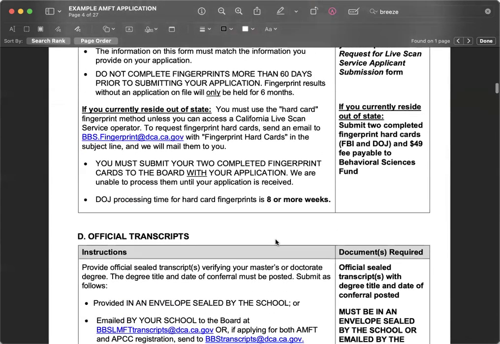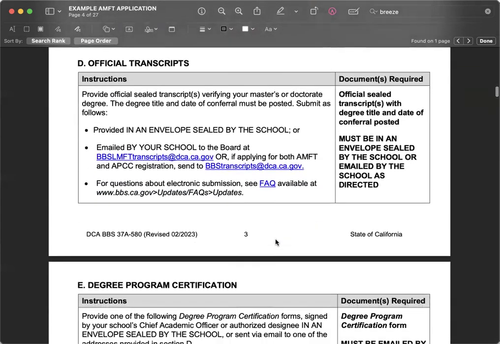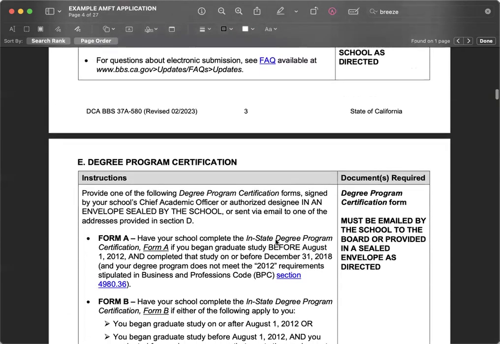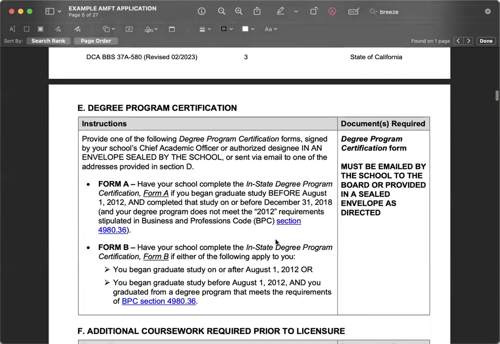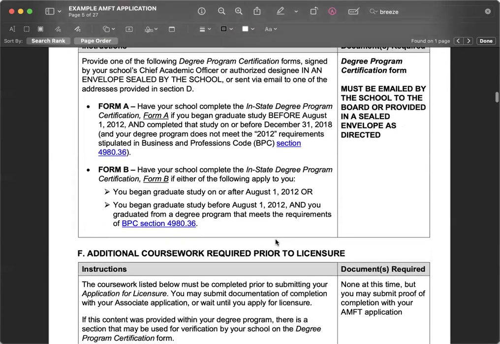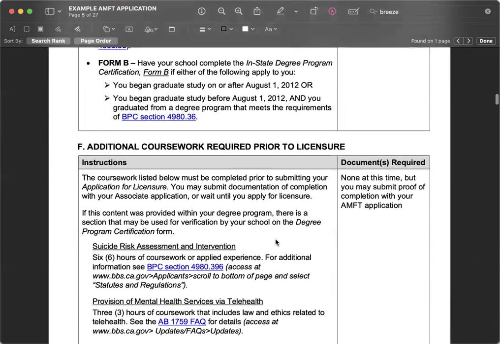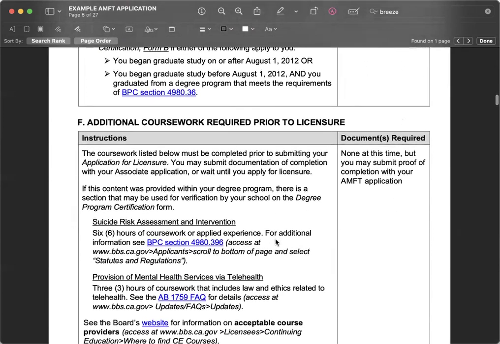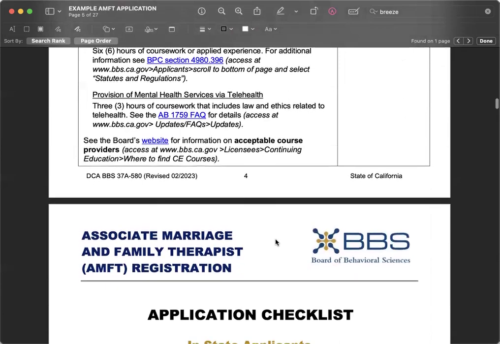We'll go over that. You're going to submit transcripts. We'll also go over that. The degree program certification is something that Pepperdine submits on your behalf. We'll talk about that in a little bit as well. The suicide risk and provisions of mental health services via telehealth coursework is something that you've completed in your program that will be included in your program certification, but we'll mention that in a little bit as well.